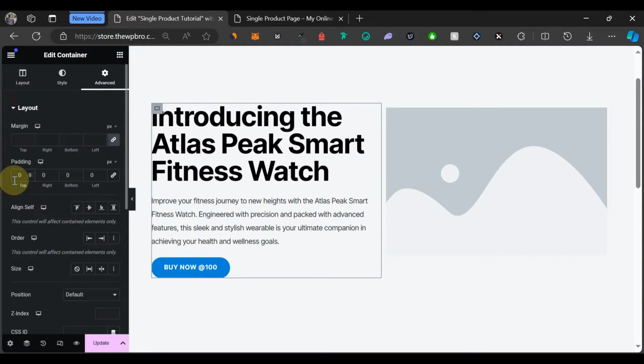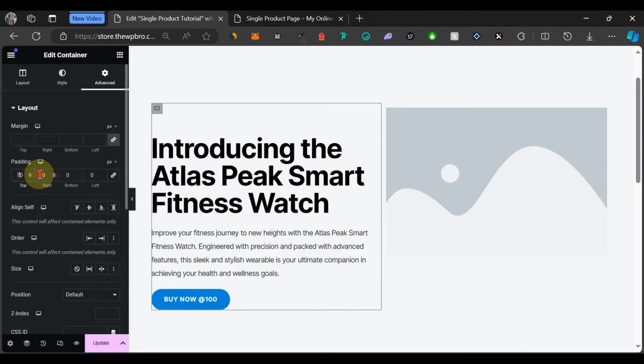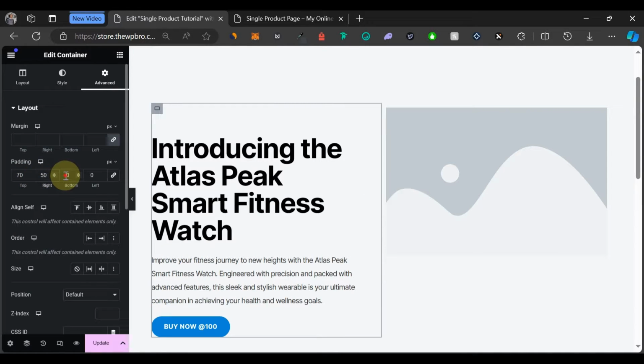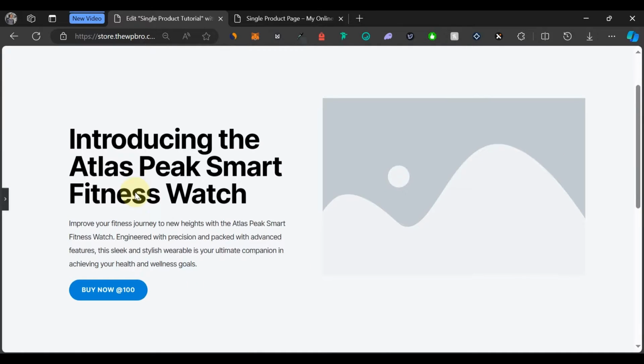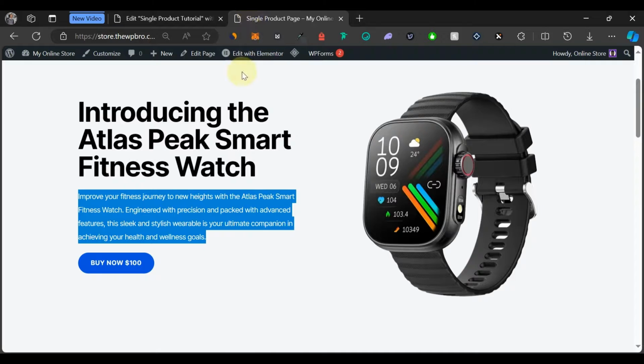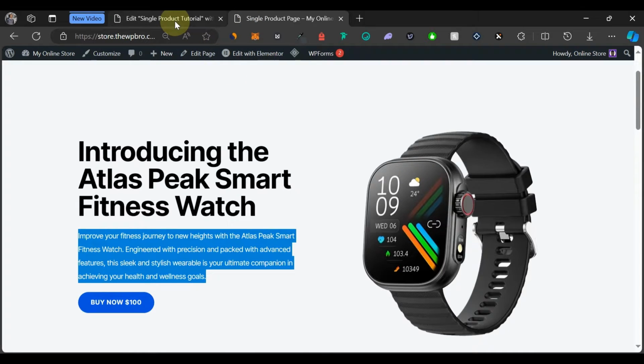So we're going to add 70 to the top, we're going to add 50 to the right, we're going to add 70 to the bottom, and also 50 to the left. Now let's take a look at how it looks. Let's switch between the demo and switch back to how it is right here.